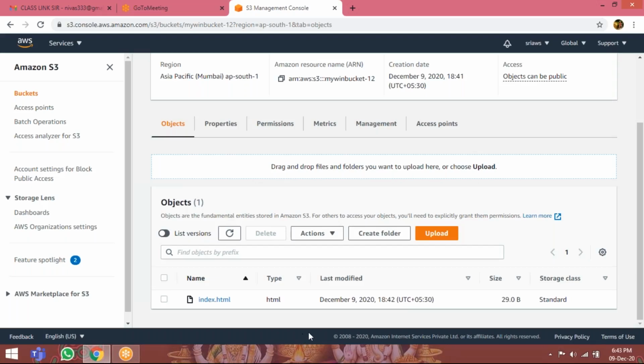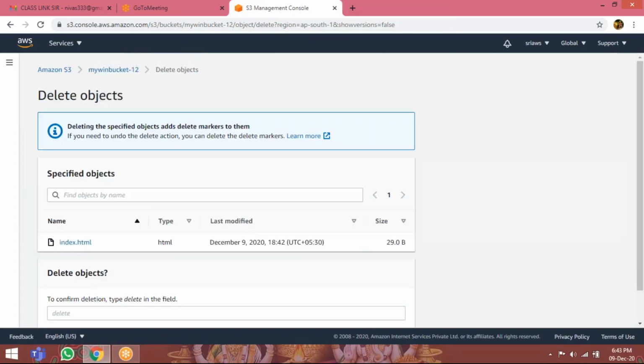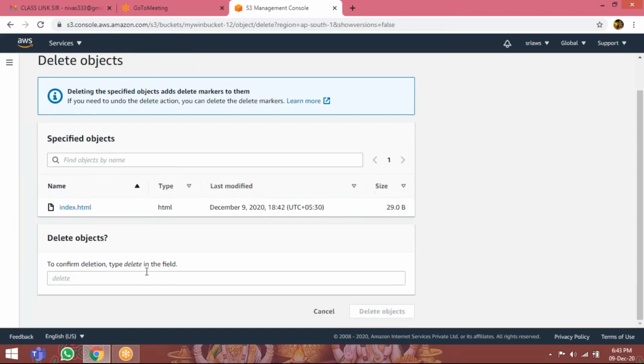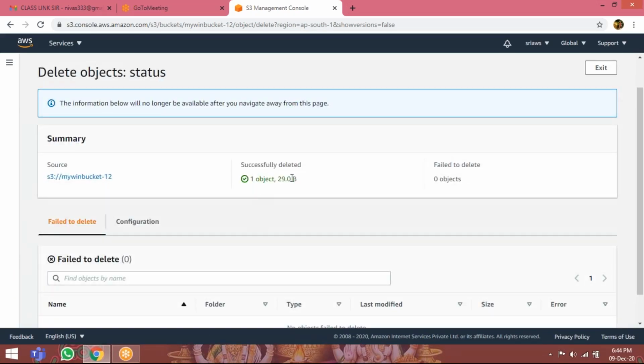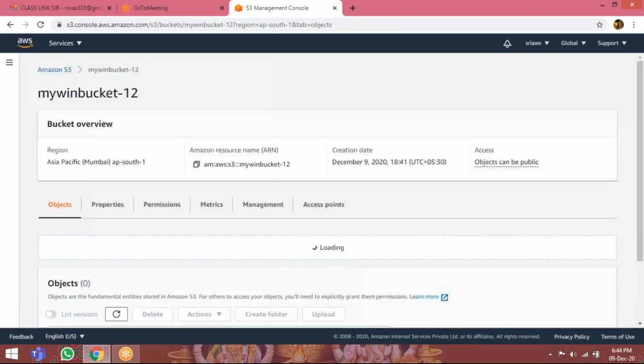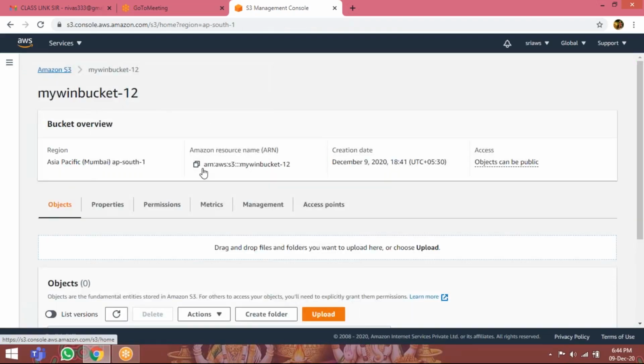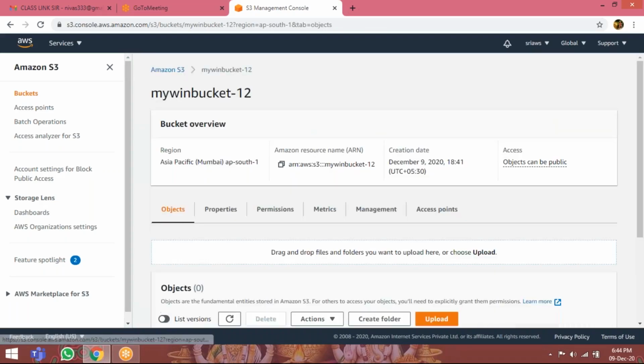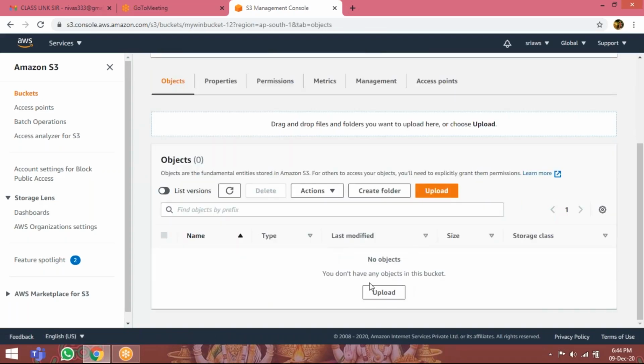Now how to delete the file from a bucket? Select the file which is located in your bucket, click on delete. Here to confirm, we have to type delete. Delete objects. Successfully deleted. Now you can check. Click on exit. Go to Amazon S3. Click on my win bucket 1, 2. No objects are there because we just deleted.